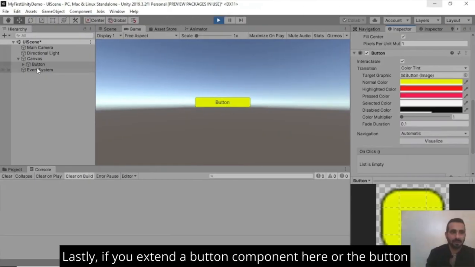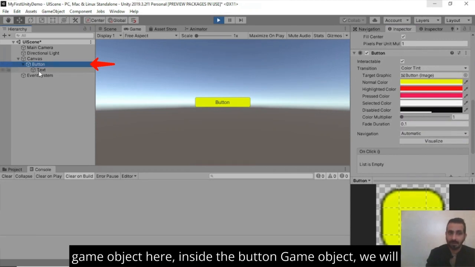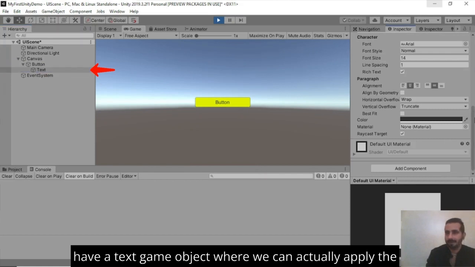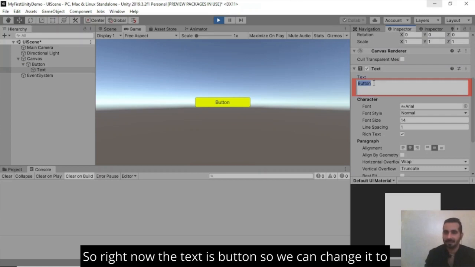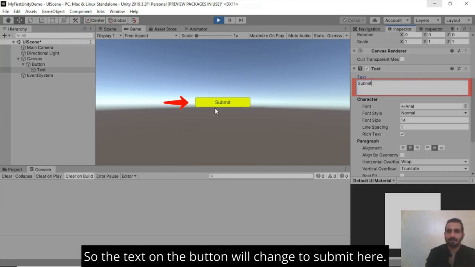Lastly, if you expand the button game object, inside it we will have a text game object, where we can apply the text on the button. Right now the text is button, so we can change it to submit or the text of our choice. The text on the button now changes to submit.